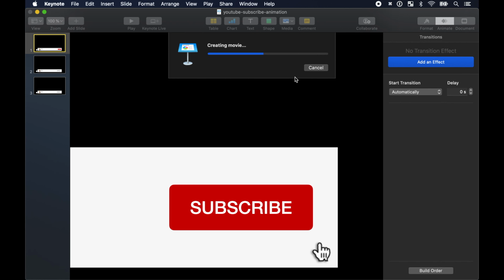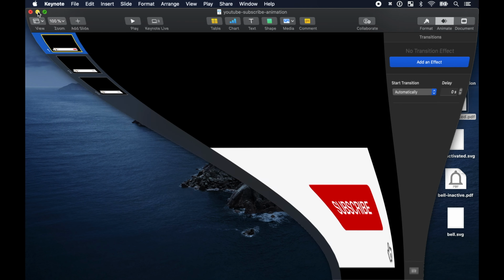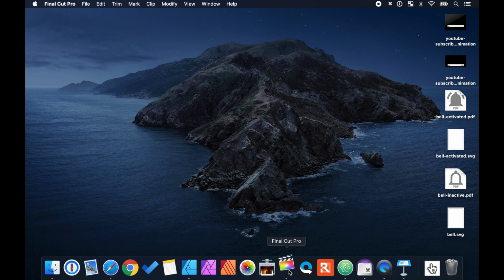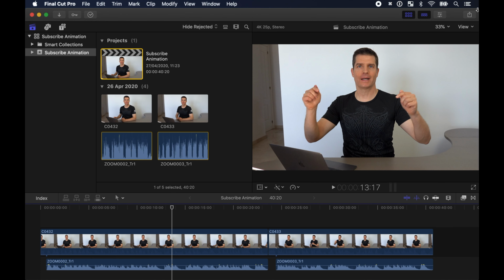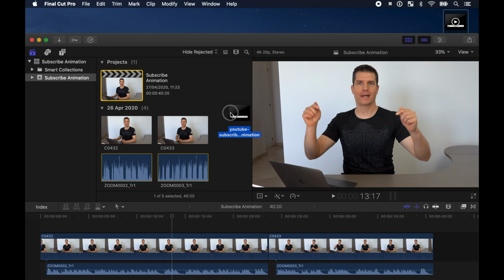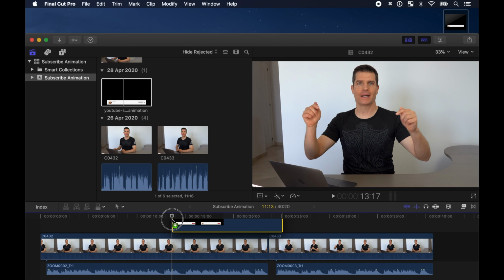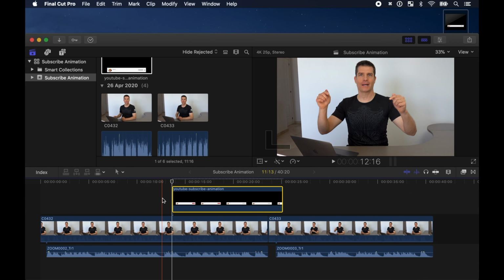And now Keynote is rendering the movie. Let's minimize Keynote. And here we have our new movie with the animation. Now let's bring it into Final Cut Pro. Resize the window so that we can reach the desktop. And drag the movie into our project. And now we can place it over our timeline. Let's play it.